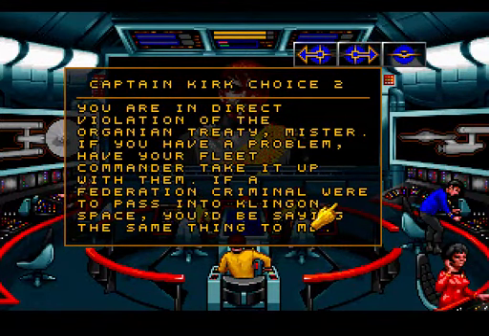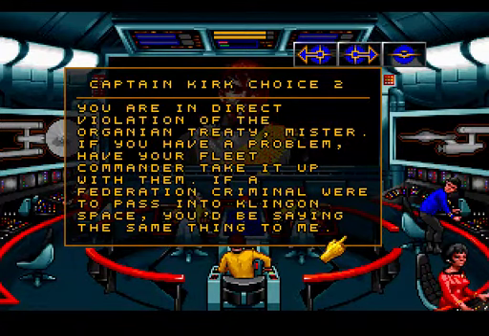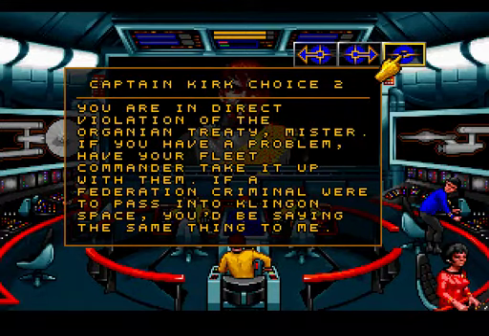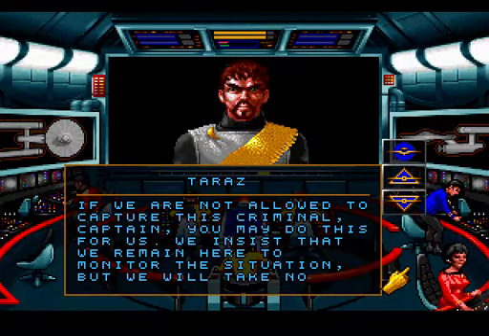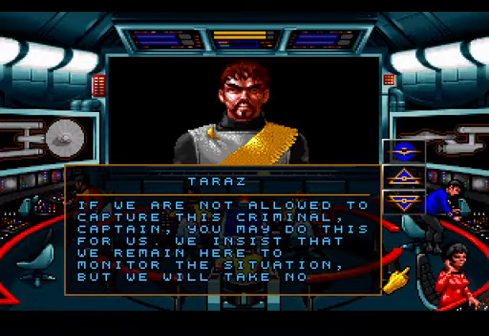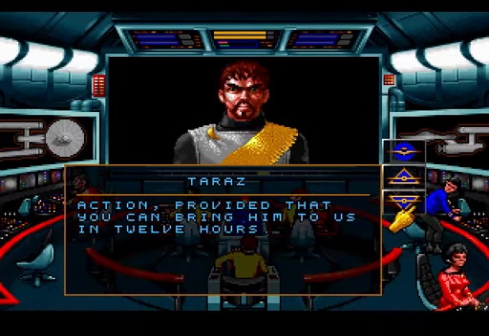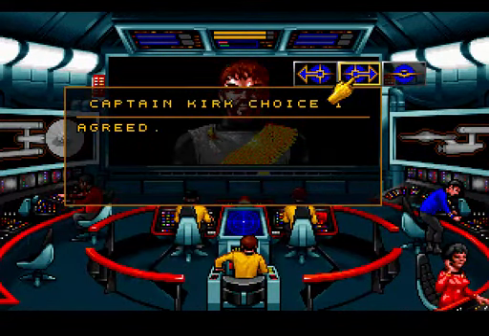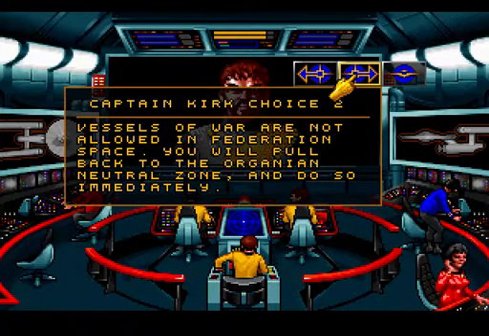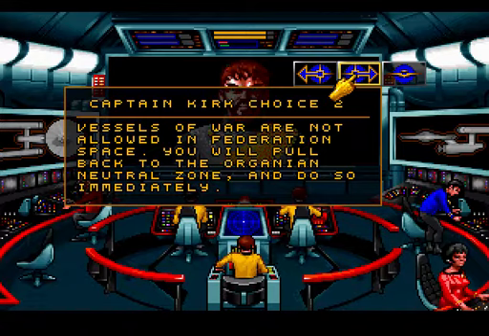If you have a problem, have your fleet commander take it up with them. If a Federation criminal were to pass into Klingon space, you'd be saying the same thing to me. If we are not allowed to capture this criminal, Captain, you may do this for us. We insist that we remain here to monitor the situation, but we will take no action, provided that you can bring him to us in 12 hours. Agreed. Vessels of war are not allowed in Federation space. You will pull back to the Organian neutral zone, and do so immediately.